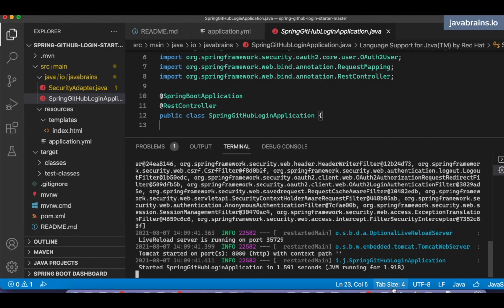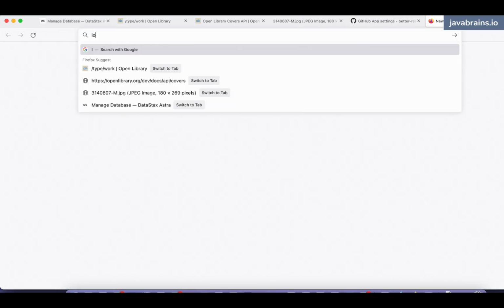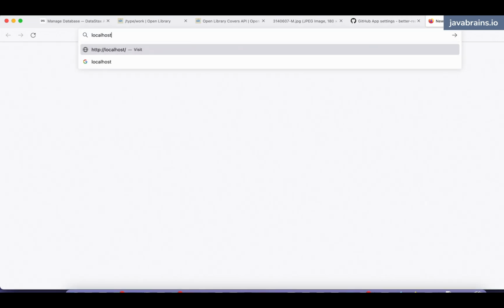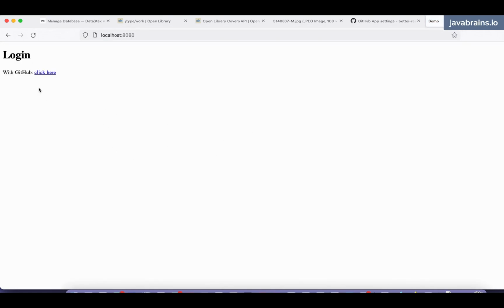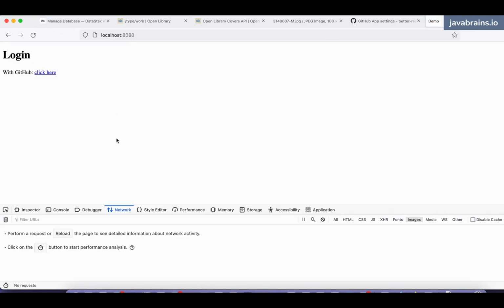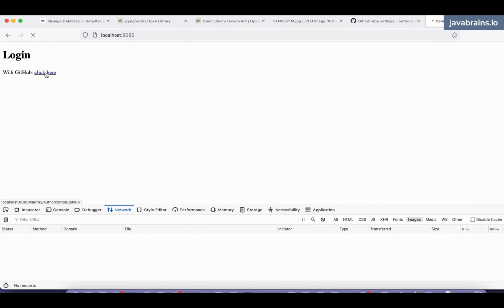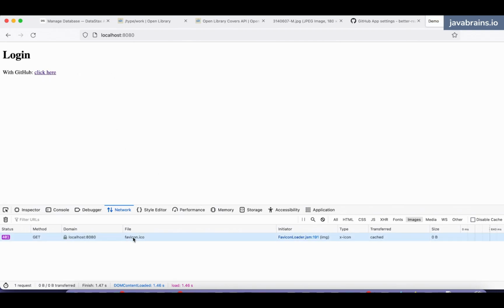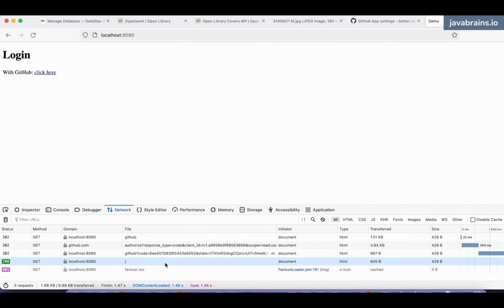So the application is up and running. Now I'm going to go to localhost:8080 and I get this message, which is from that index.html. So I'm going to click here, login with GitHub. Now it looks like it's logged in. This has happened before, I guess, so that's the reason why it's already logged in.